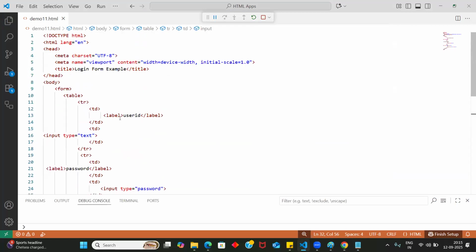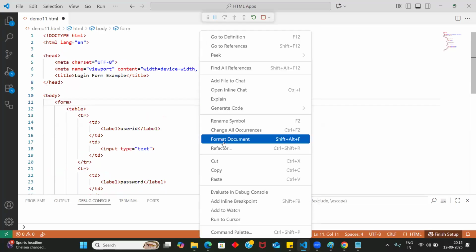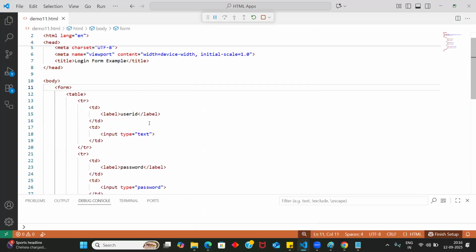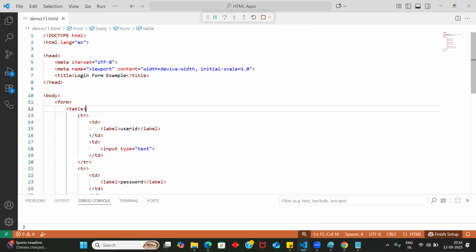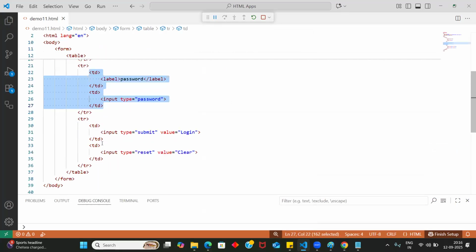I know, guys, this code is not formatted. You have an option: right click, and then Format Document. Or you can use the shortcut Shift Alt F. Whatever code you have written will be automatically formatted. You can cross-verify. Finally, see, this is the first table row which has 2 TDs. Second table row which has 2 TDs. Third table row which has 2 TDs.